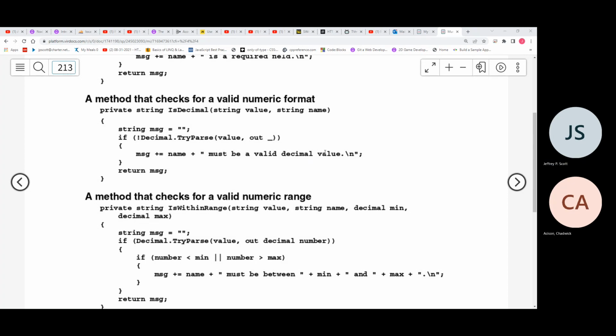All right. So the first one, this routine checks for the absence of a value in the text box.